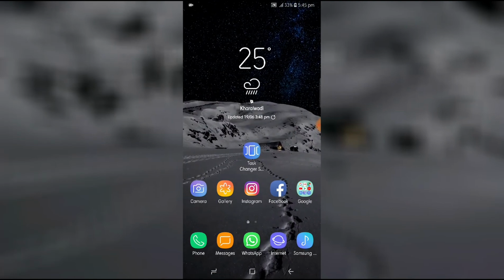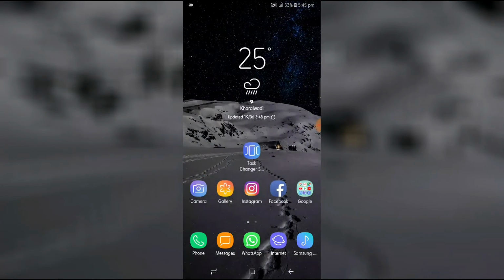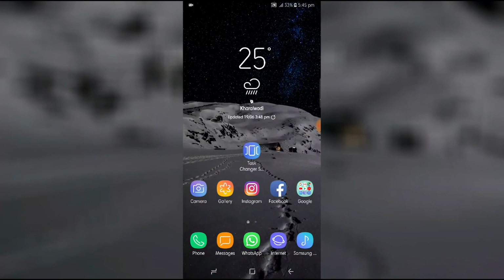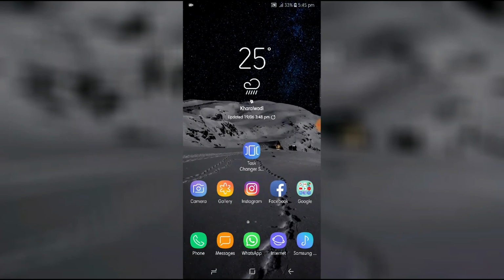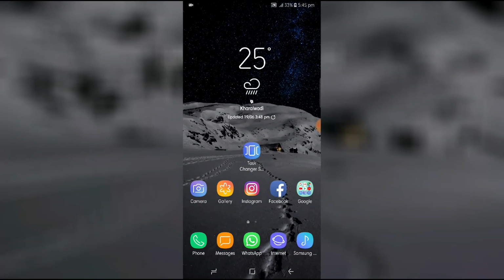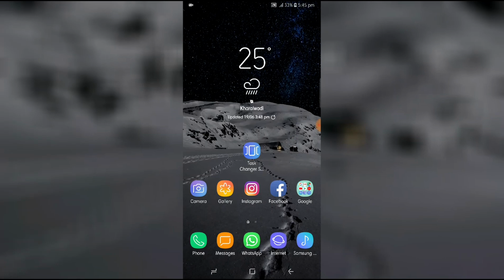Now each and every app which came in Good Lock UI had some features which are deep, and we can't explain it in every video. So I'll try to touch upon every app one by one and show you how it is useful and what all features it has.